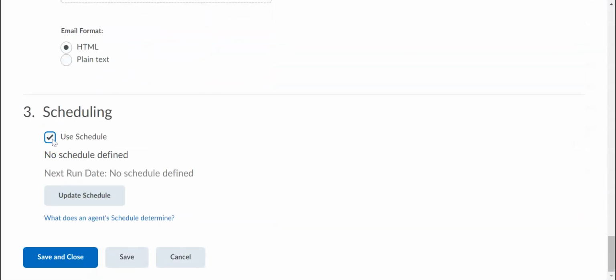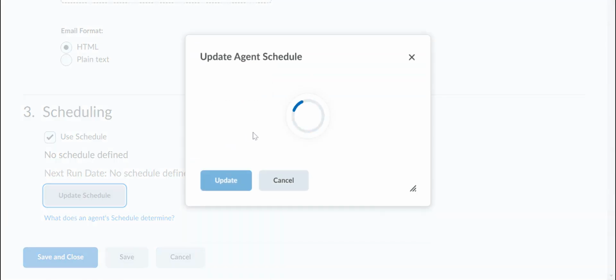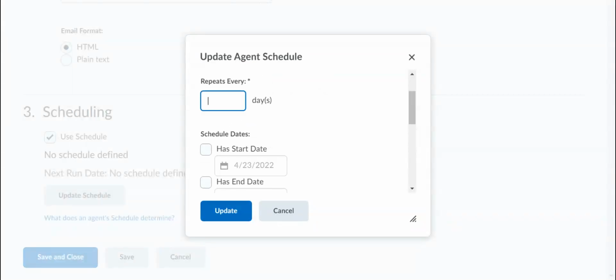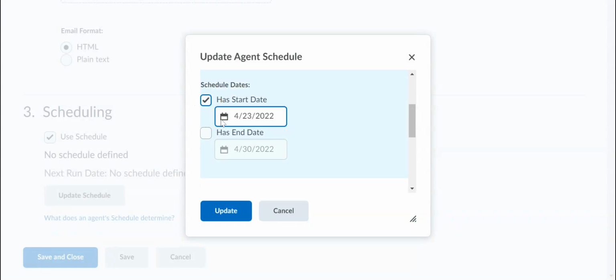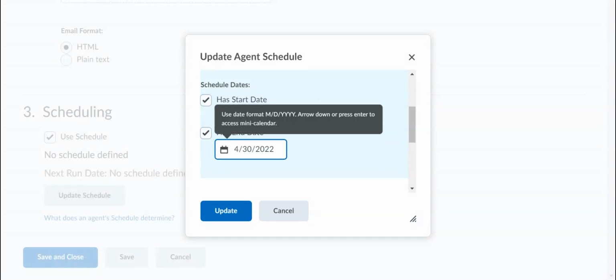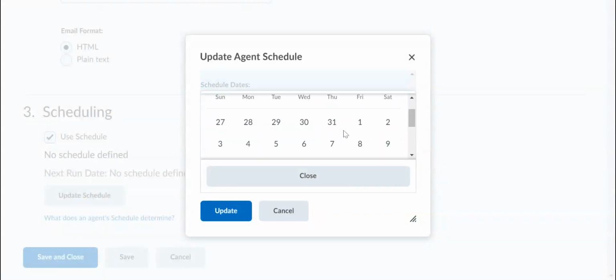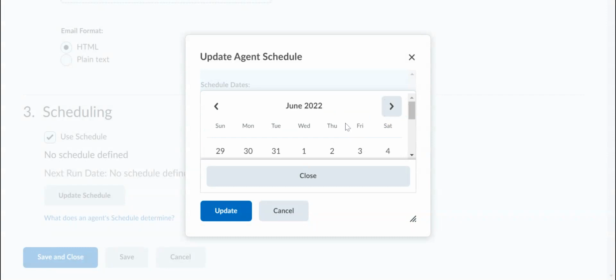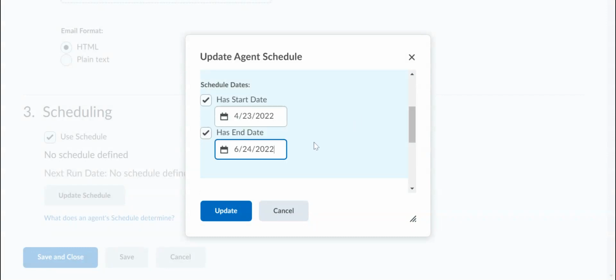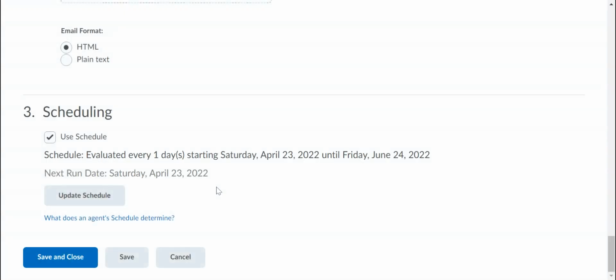After that, we're going to use a schedule, and we're going to have the agent run every day. We want it every day to check if a student has logged on or not and missed 10 consecutive days. So the start date will just be today, and then we can put the end date for really any particular day. I'm just going to select it for nearly the end of the semester. And then we'll click update, and then we'll save that.